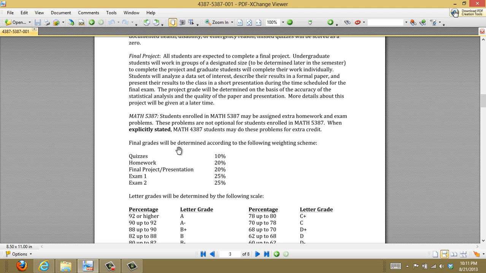So Math 5387 students, the students who are taking this class as a graduate level class, you may also be assigned extra homework and exam problems, or have more difficult exam problems, more difficult homework problems. It's a graduate level class, so expect to have to work a little bit harder than the undergraduate students. And when explicitly stated, the Math 4387 students can also do these problems for extra credit. However, if I don't say it, then don't do these problems, because you won't get any grade benefit from them. You may get moral benefit, I suppose, or learning benefit, but you're not going to improve your grade at all.